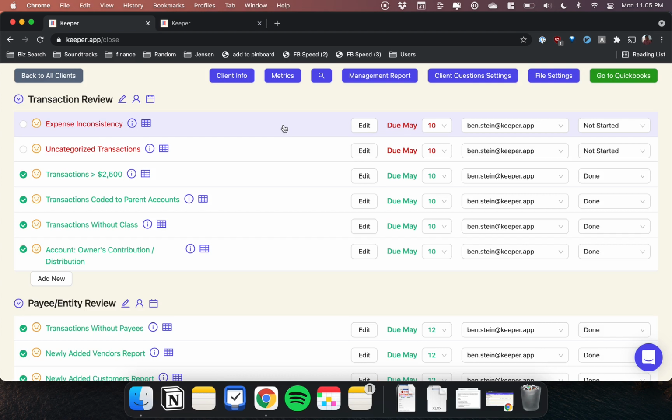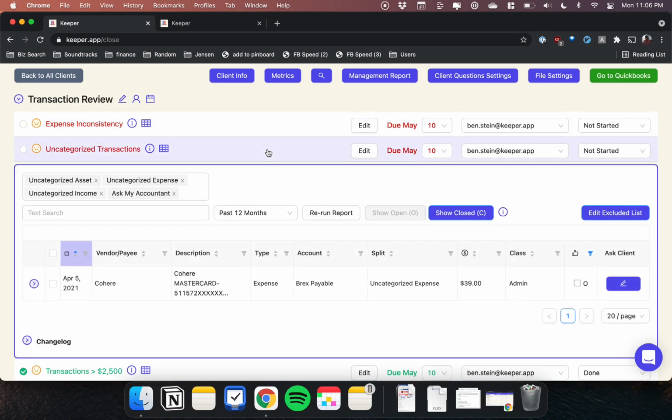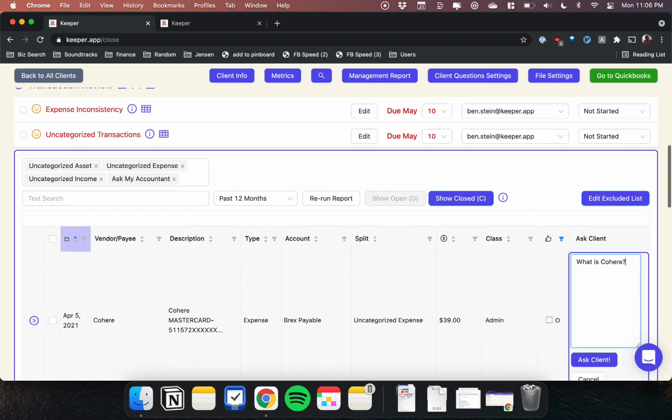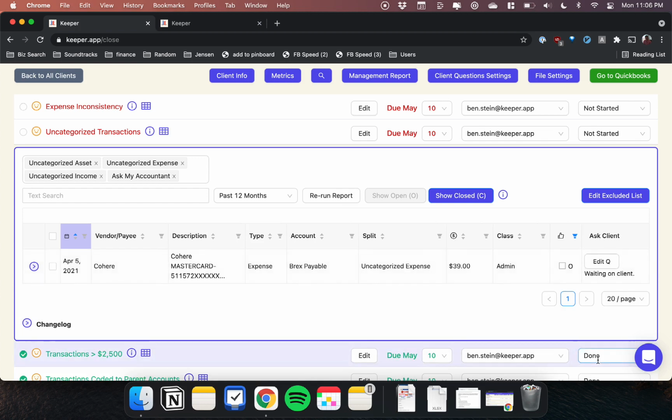Keeper has lots of other final QA reports, like duplicate vendors, transactions without payees, transactions coded to parent accounts, and so much more. But sometimes you'll see a transaction that only your client knows how to classify. Keeper also makes this really simple. Just click the Ask Client button, type your question, and the transaction will automatically get added to a list where your client can go and give you feedback.